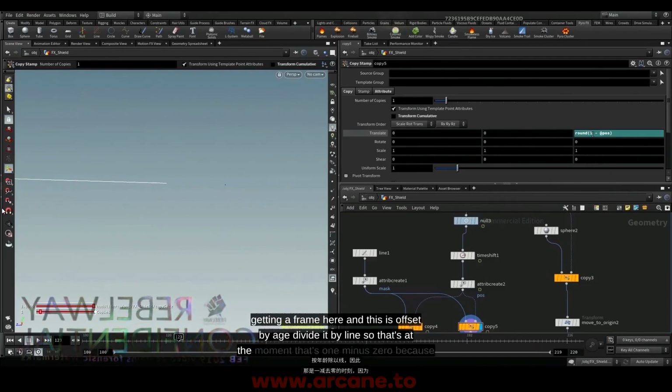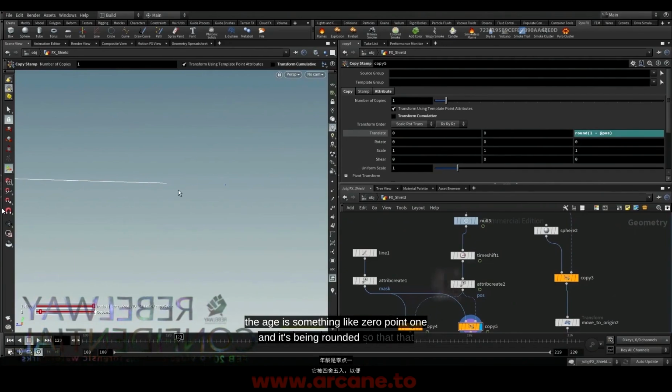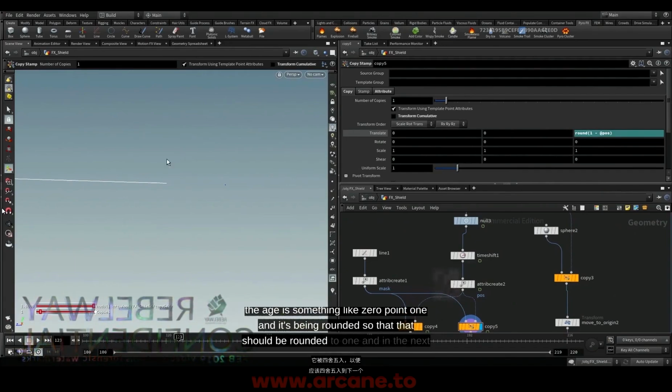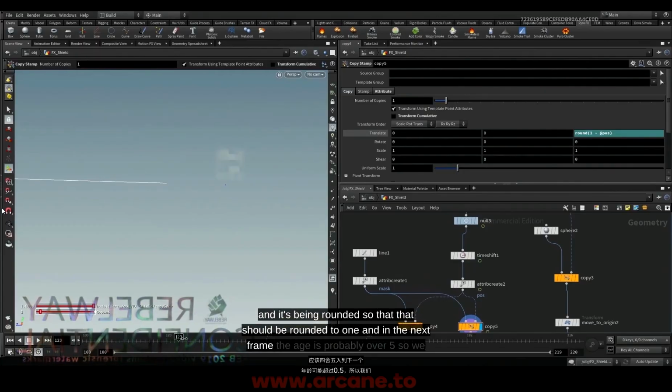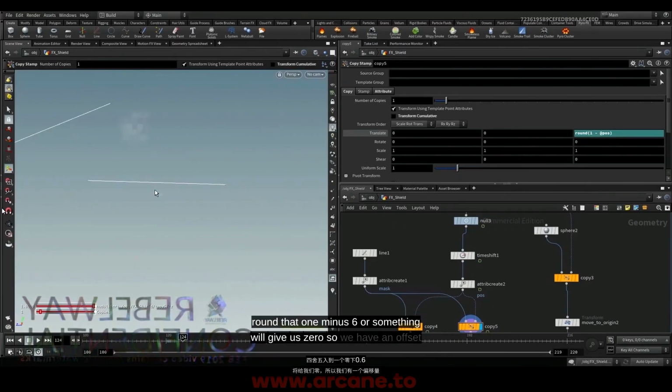So that's, at the moment, 1 minus 0, because the age is something like 0.1, and it's being rounded. So that should be rounded to 1. And then the next frame, the age is probably over 0.5, so we round that. 1 minus 0.6 or something will give us 0. So we have an offset and then 0 offset there.